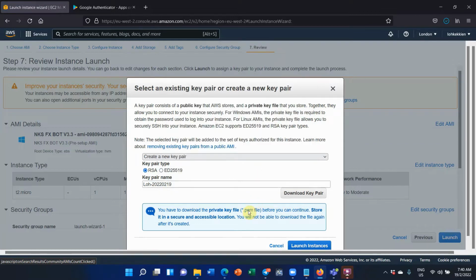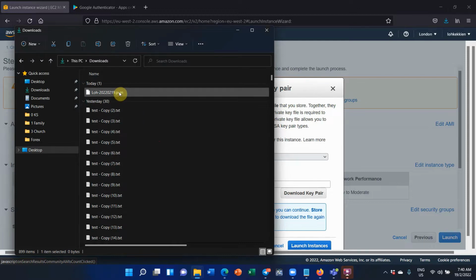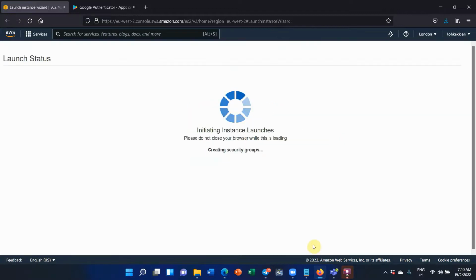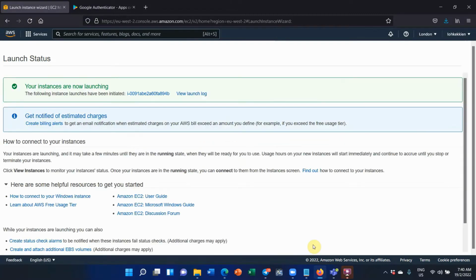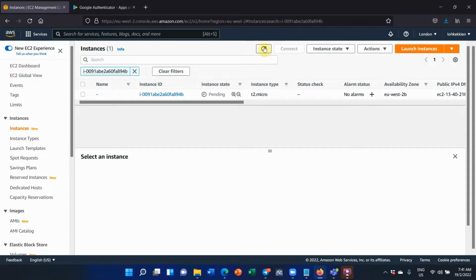So save it. So you will save it under download, right? Then launch instance. Okay, so AWS is preparing your instance, so you can click on this instance ID. Just click. If it's not there, you can always go back to refresh, right? Or you click this refresh also can.